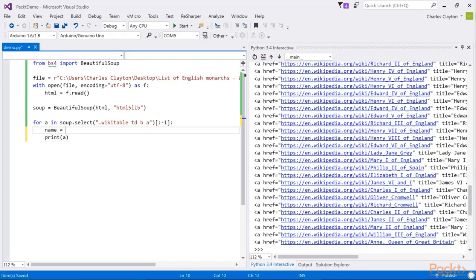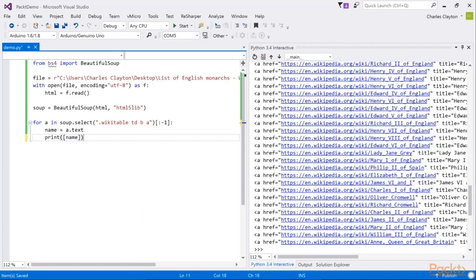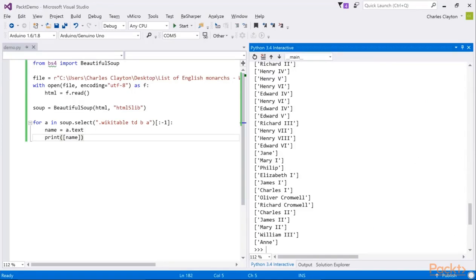So the first thing I want is the name of the monarch, and I'm fairly confident that it's just going to be the text within this link. So let's do that. Let's go name equals a.text, and I'm going to start by printing that out. Okay, and you can see that that's successfully working.